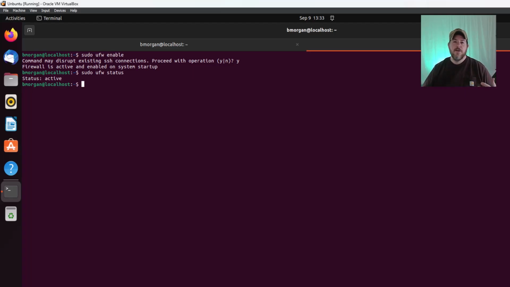Now we need to specifically add the new port that we set up for SSH. So we'll do sudo ufw allow 22. Oh, we did 55, didn't we? And you'll see it says rule added.